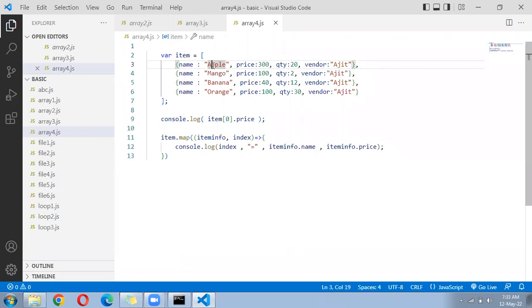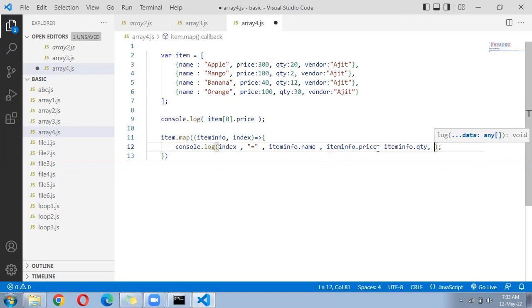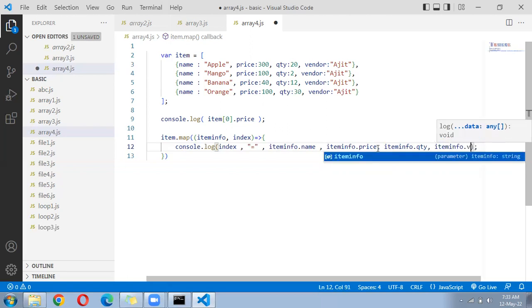Now, over here one more is there. Print that item info.qty, comma, item info.vendor.